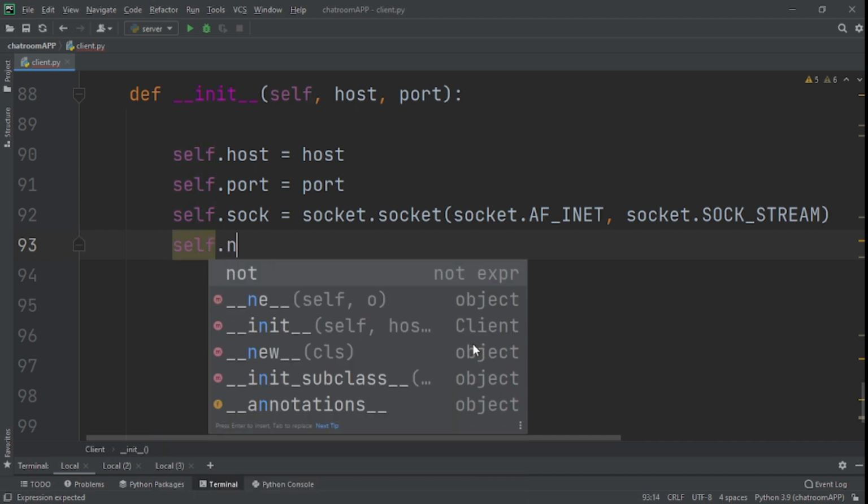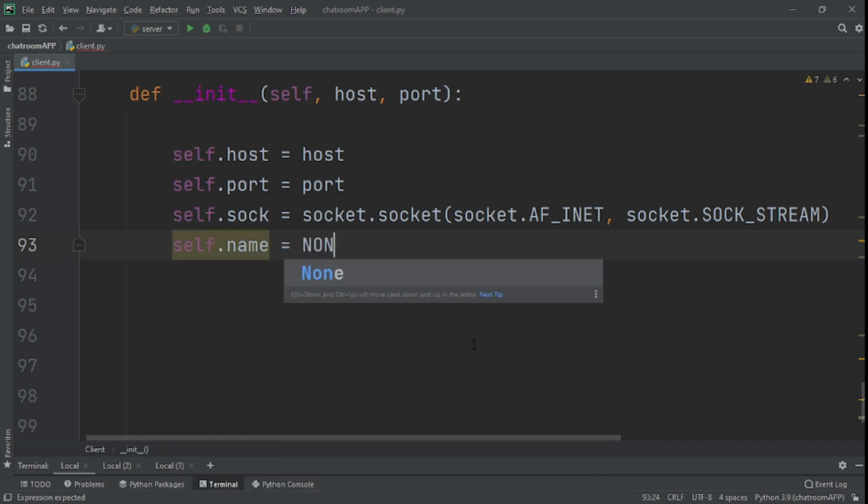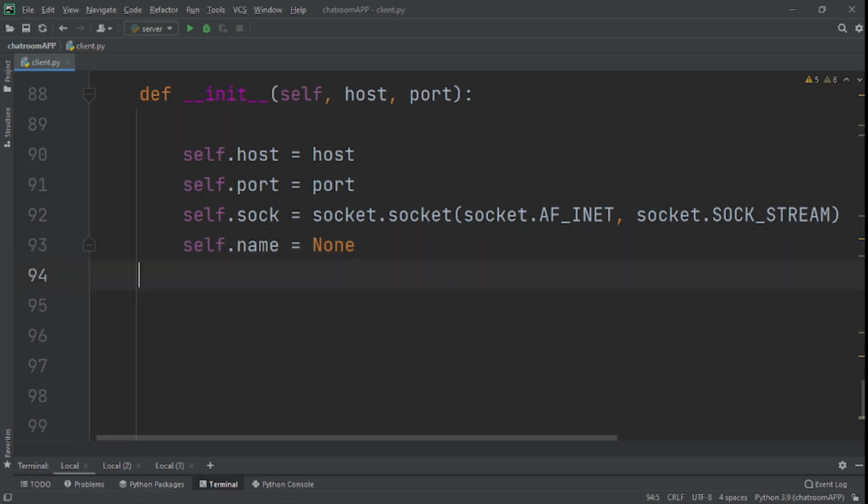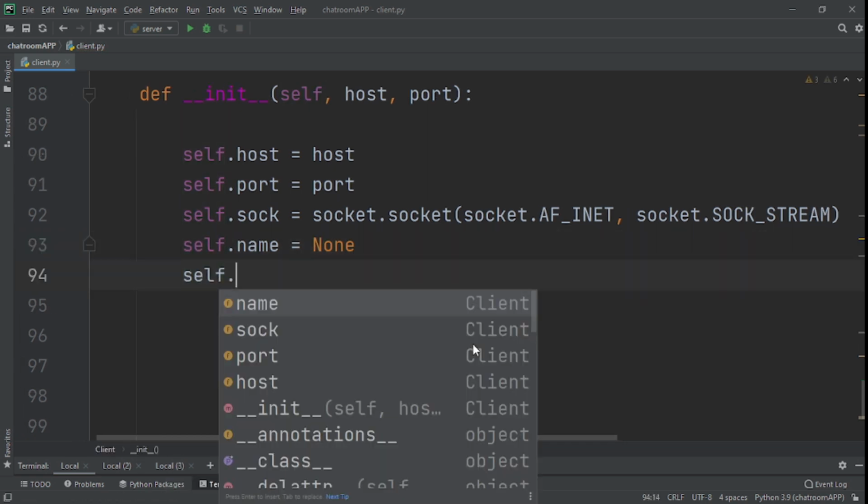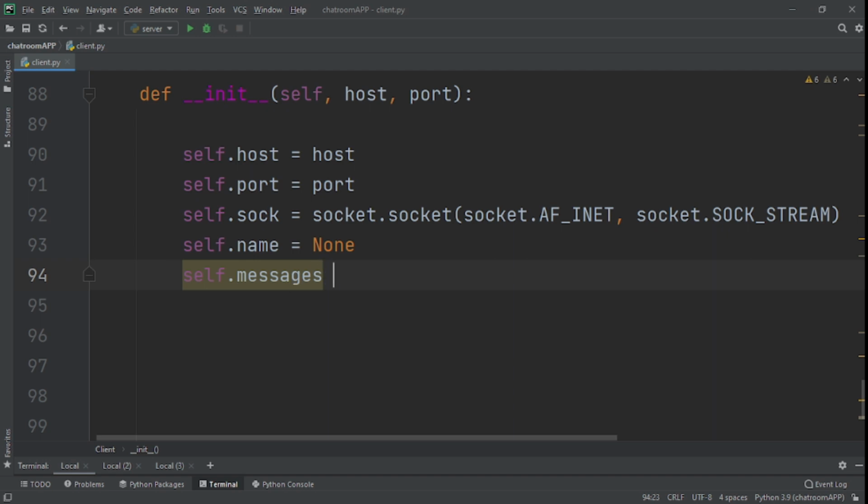After this we'll have self.name is equal to None, and also self.messages is equal to None. The first method we're going to create here is a start method. And what this method does is it's going to establish the client and server connection. It's also going to gather the user input of the username. And what it does is it's going to create and also start the send and the receive thread and also notify other connected clients. So we'll say def start right here.